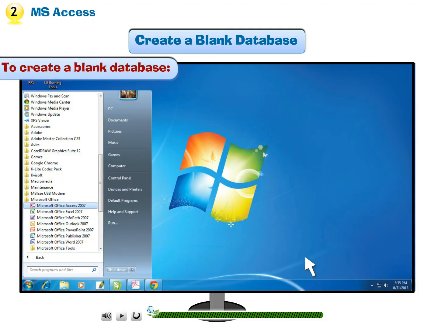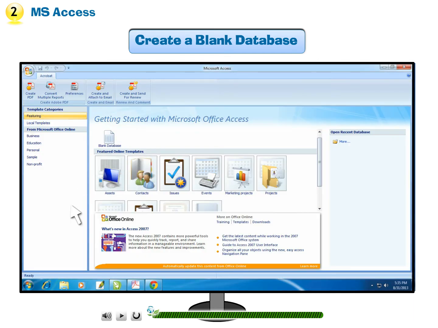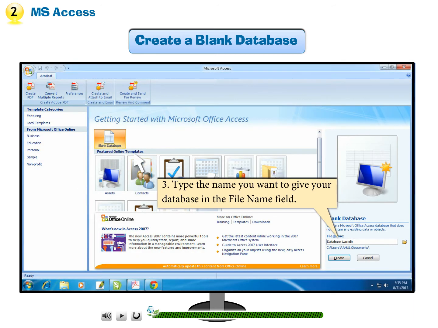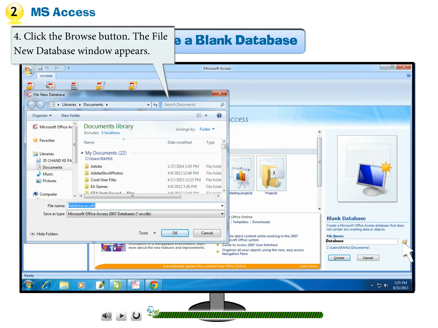To create a blank database, Step 1. Start Access. Step 2. Click Blank Database. Step 3. Type the name you want to give your database in the File Name field. Access will automatically append .accdb to the name. Step 4. Click the Browse button. The File New Database window appears.